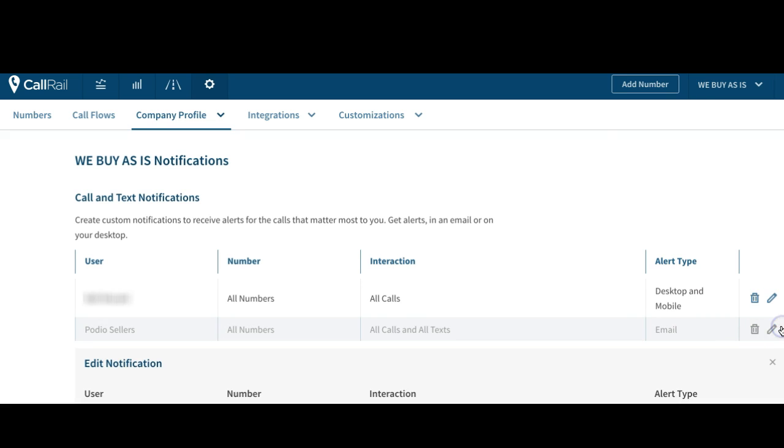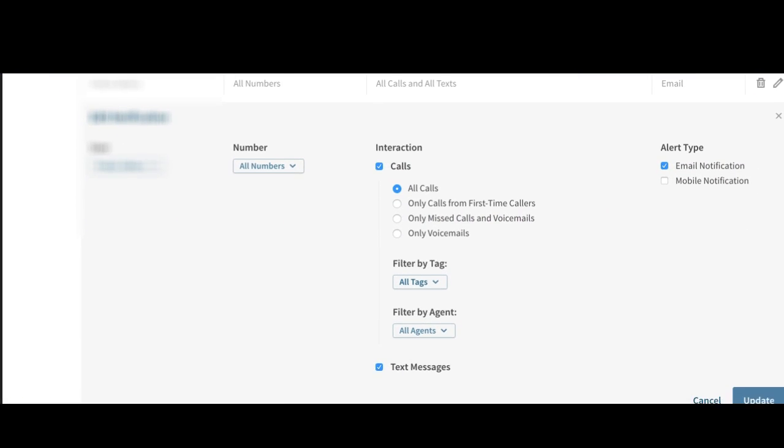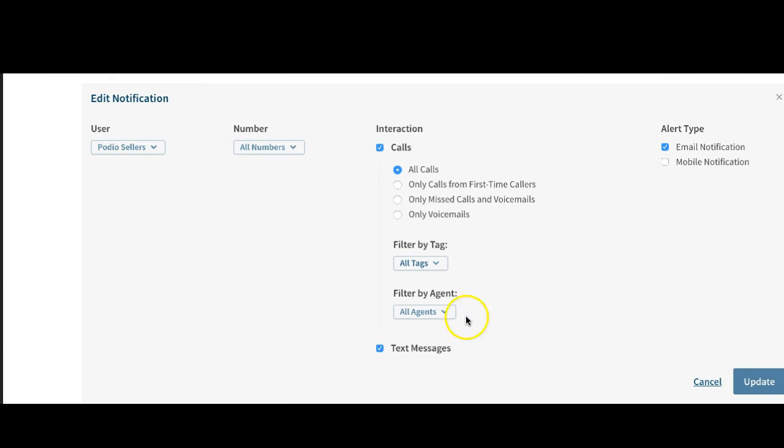So let me see if I can go in here. Drag this down, but just note that when this is the notification, you'll come in, you'll drop down the user. Typically the text is not selected, so make sure you select the text and then all calls, and then you can save it.